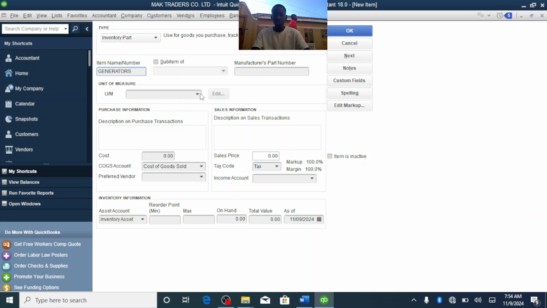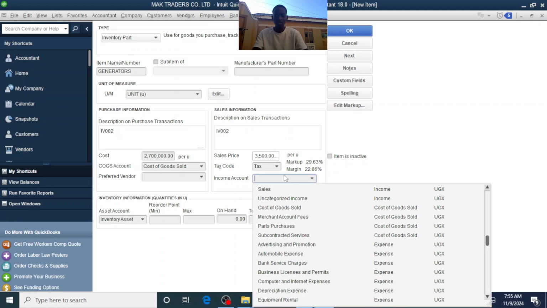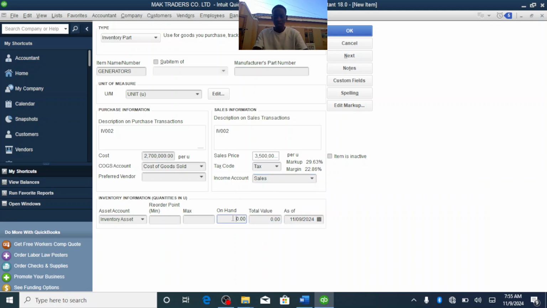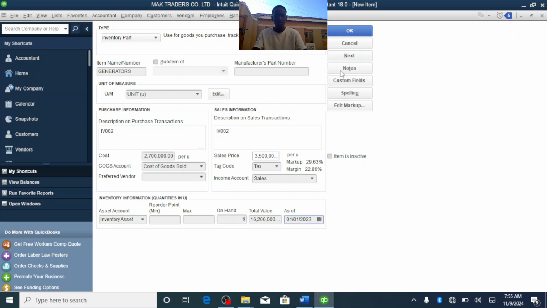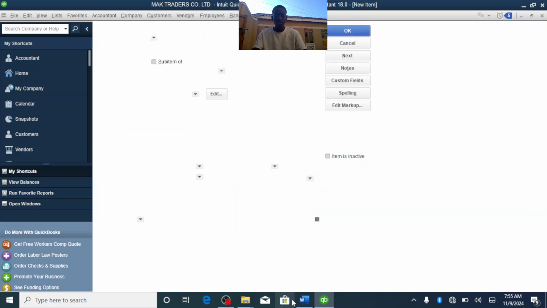And the unit is also measured in unit. The description, I call it IV002, and the cost price of generators was 2.7 Ugandan million shillings, and the selling price was 3.5 Ugandan million shillings per unit. Then I'll come here on the income account and check sales. Then I'll go to on hand. Generators, there were 6, and the date was as of 1st January 2023. I say okay.